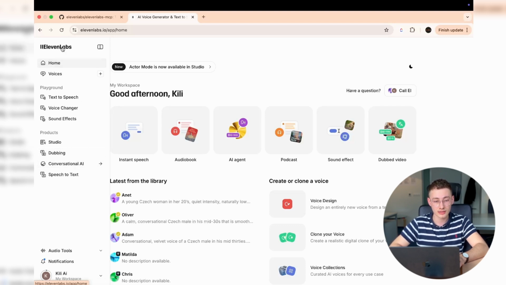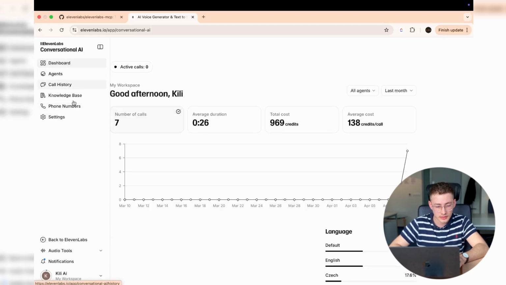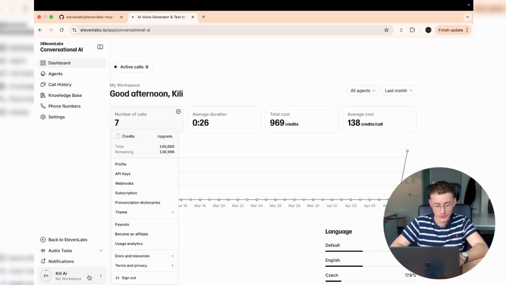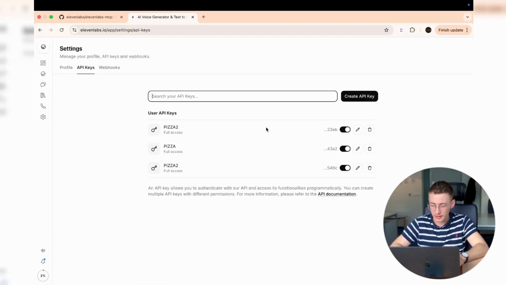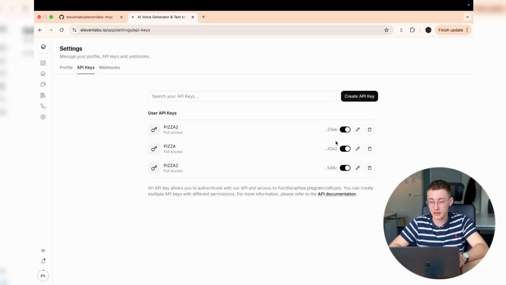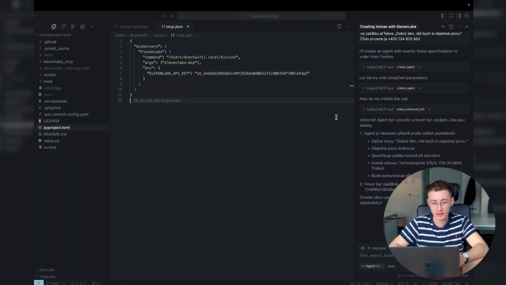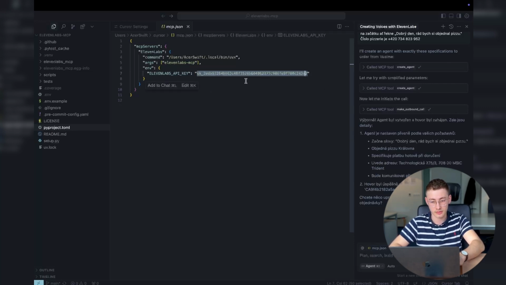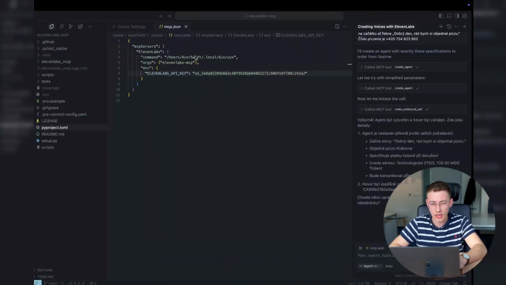So once you've logged in to ElevenLabs, you go to conversational AI. We have the interface right here. The key part is getting the API key. So you just go to your account, API keys, and as you can see, I already have some API keys created, but we'll create a new one right here. You name it pizza, or whatever use case you want to use it for. Then you just copy the API key and put it right here in the Cursor settings of the JSON. We actually have our API key from ElevenLabs already imported.